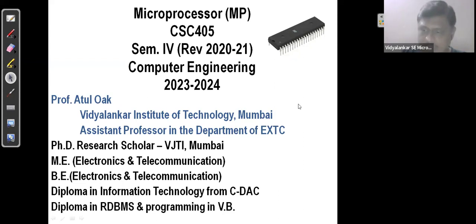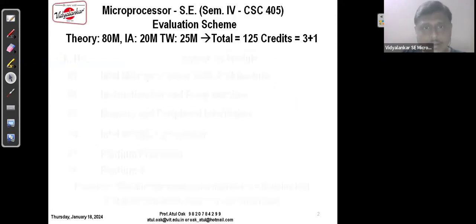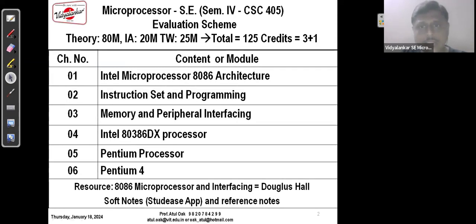Let's see what is the look of the subject. This is how your subject looks in terms of the Mumbai University syllabus. It is called the scheme. There are a total of 6 modules. I'll be teaching all the modules sequentially: 1, 2, 3, 4, 5, 6.